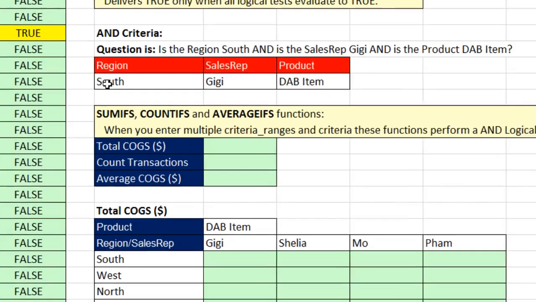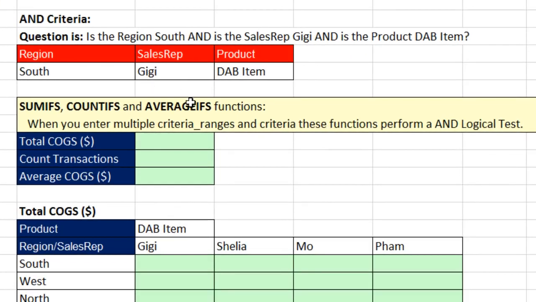All right, now we want to talk about SUMIFS, COUNTIFS, and AVERAGEIFS. These are built-in functions that add, count, and calculate the average based on one or more conditions. And guess what? The default for these functions is AND criteria. So if we enter multiple criteria ranges and criteria, all these functions run an AND logical test to then either add, count, or calculate an average.